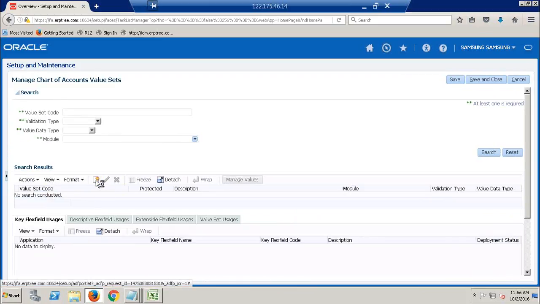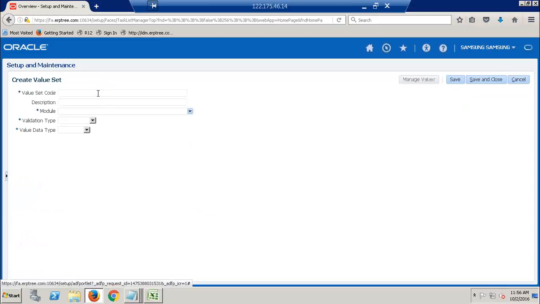Click on Create. I'll give the value set as Samsung. I'll take the prefix as SS. For the code, I'll go with short names and underscores without any spaces: SS_Company. Okay, I'll say SS Company.